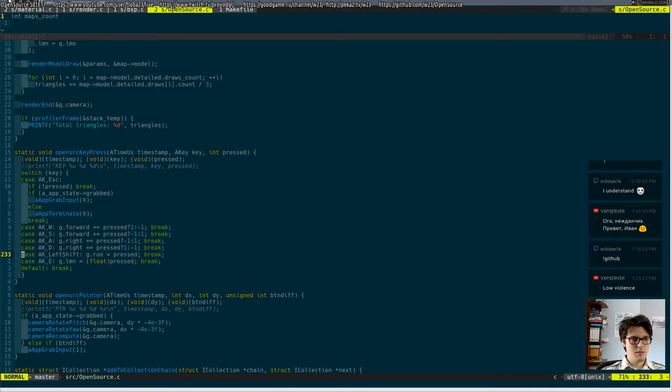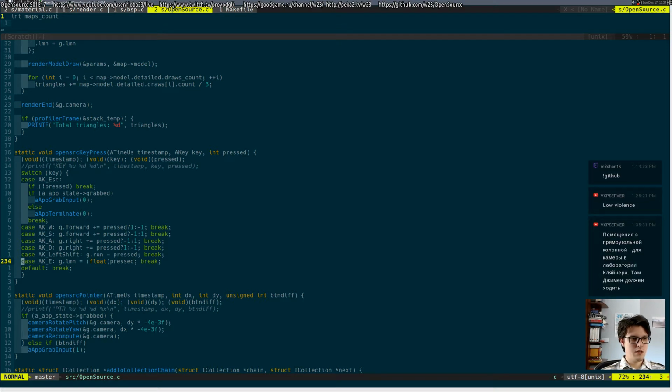Key press. So I need like 6 movement keys because X, Y, and Z axis, plus the tab key for map selection. Controls will be really simple.